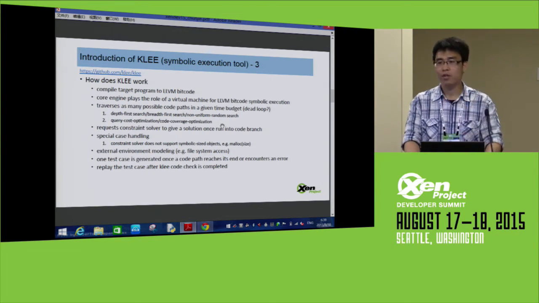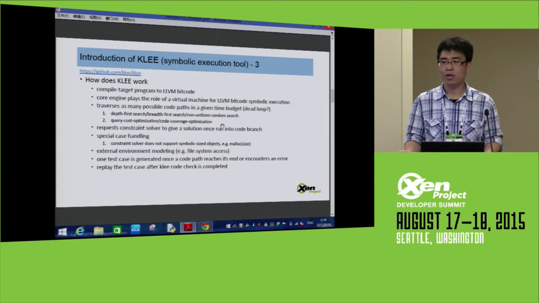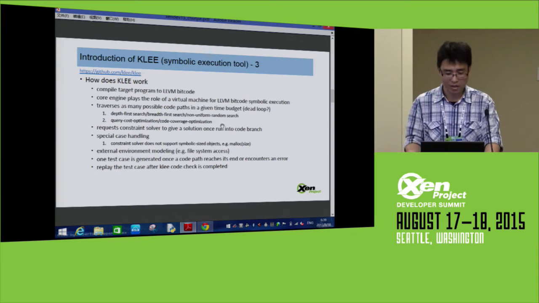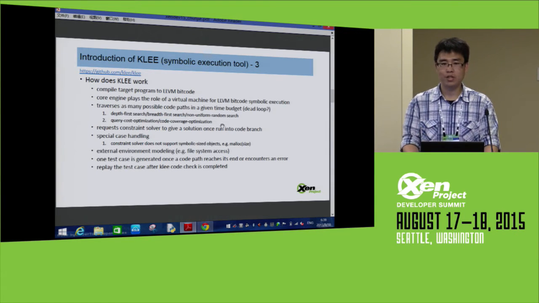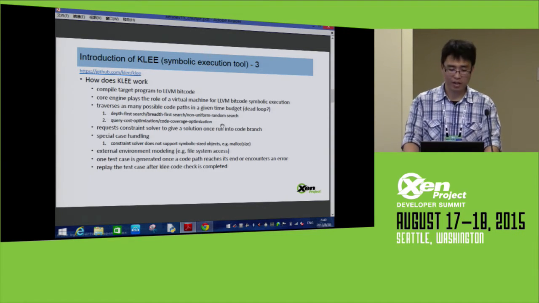And someone would ask how KLEE handles some external function calls like libc open, close, read, write, or whatever. Actually, KLEE is embedded with uClibc.